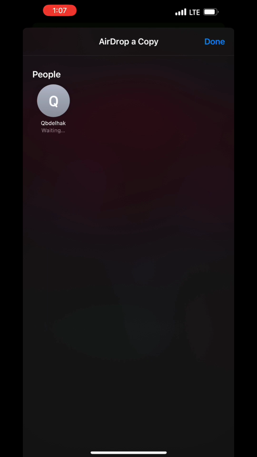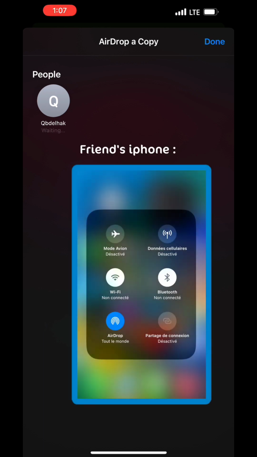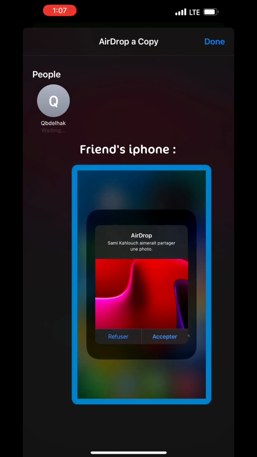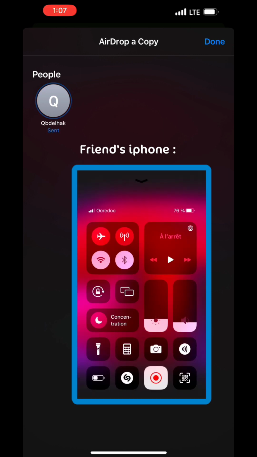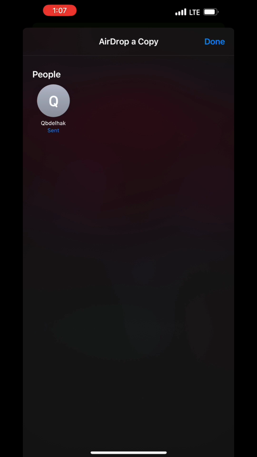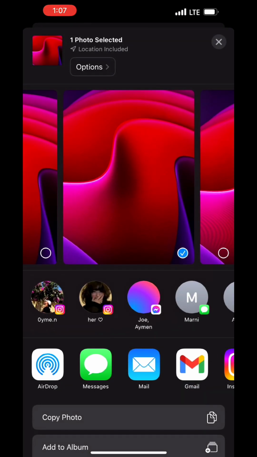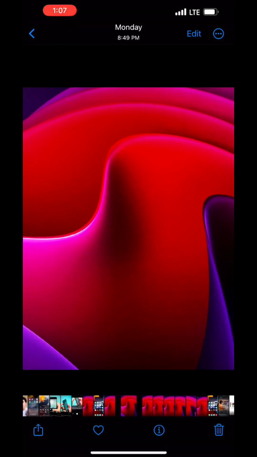You can see here it says waiting, because my friend, the receiver, has to accept the image first. Now the screen that will show up right now is a recording of my friend's iPhone. And as you can see here, as soon as he accepts it, it will start sending. And when he receives the image and the sending is done, it will say sent. And just like that, I have airdropped my friend that image.